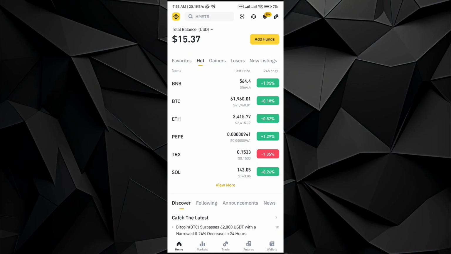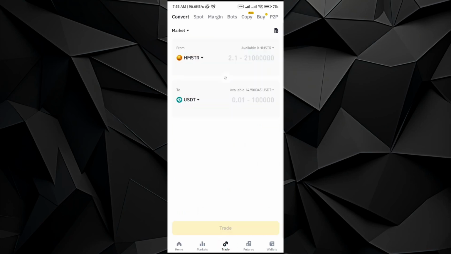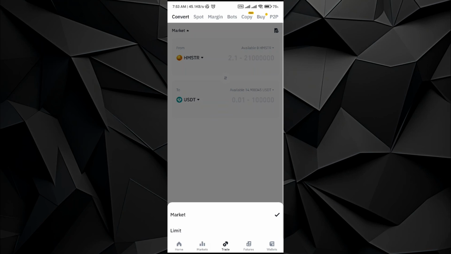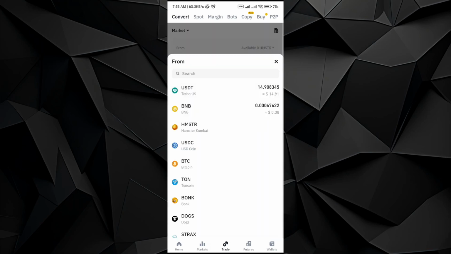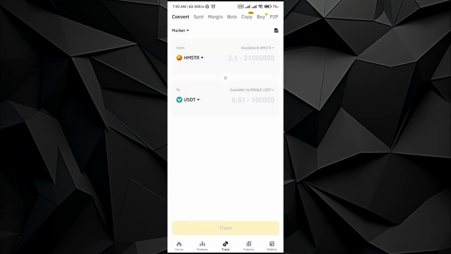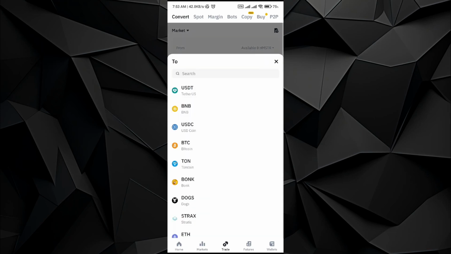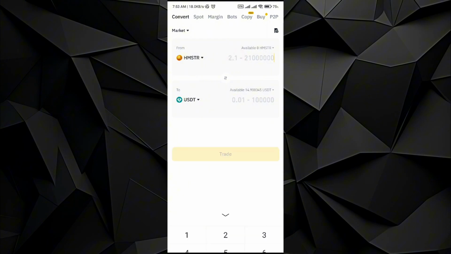In order to do so, all you have to do is go to the trade button, and in the trade, select your market. For example, you can do it market or limit, and you can use the Hamster Combat token in the from section, and in the to section you can use the USDT. So here you have to write the number of tokens that you have.